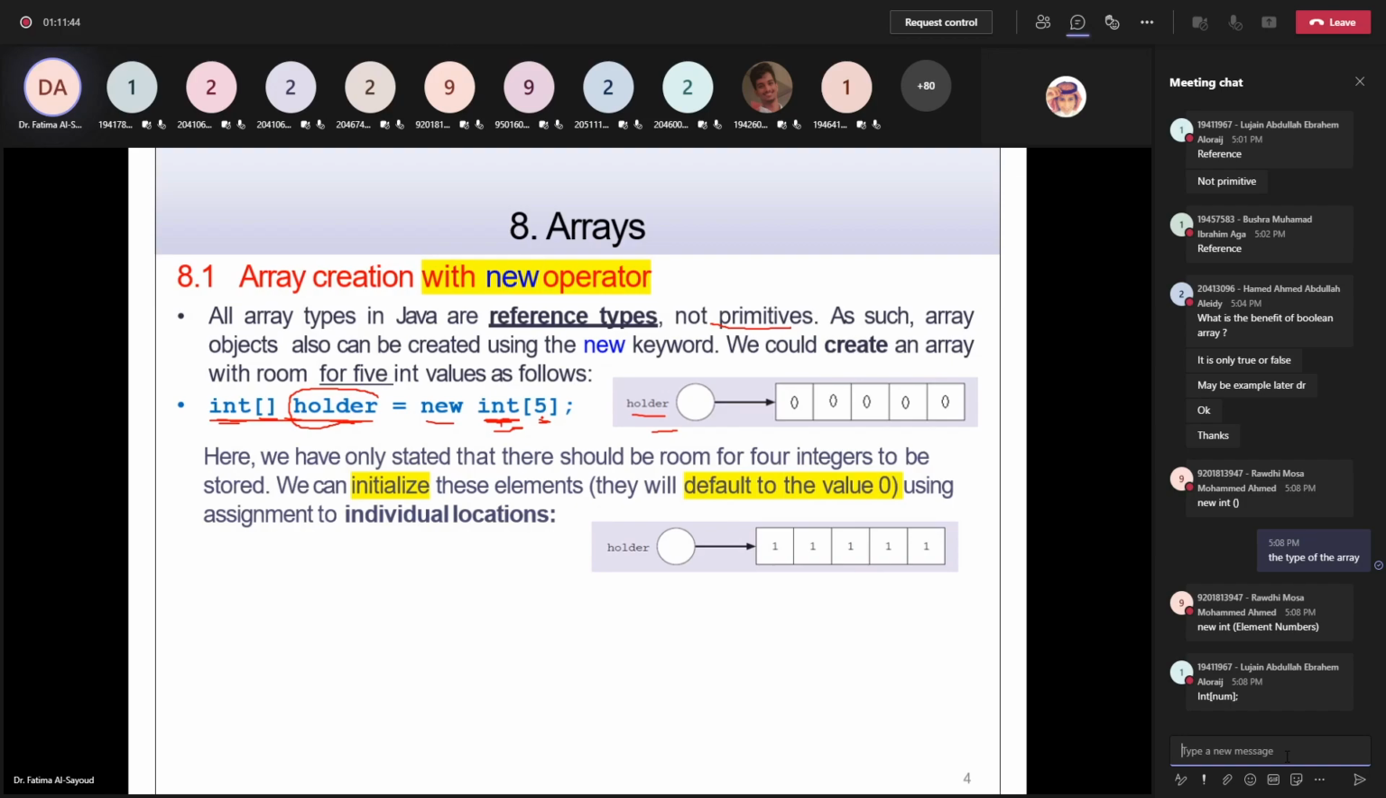Here we only state that there should be room for 4 integers, actually 5. We can initialize these elements. If you just define it here, it's going to be 0. The default is to initialize it with 0. You need to remember this, guys. If you're using new and you just define it, what you will have inside it is 0. What is the default? It is 0.